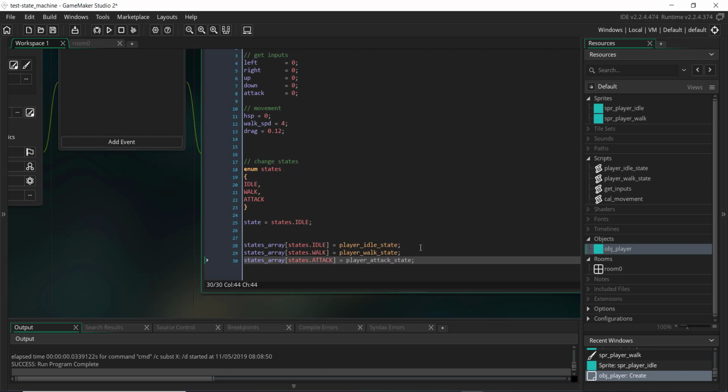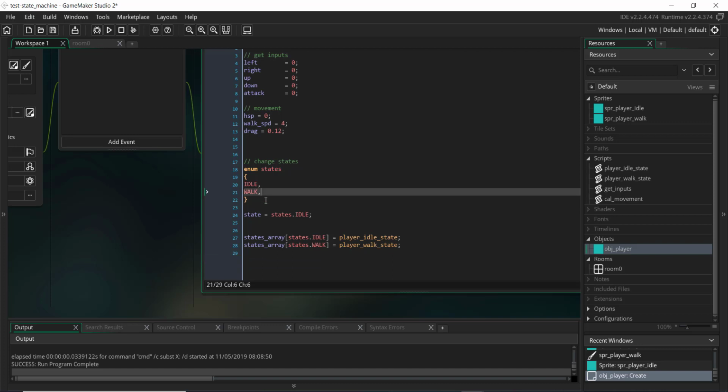That's going to be your attack state script, and then inside that script you're going to make a new animation and so forth, right? And you can switch between those states just like that. It's just that easy. You don't have to worry about the numbers because it's going to automatically work for you.